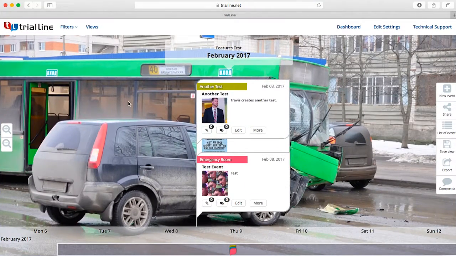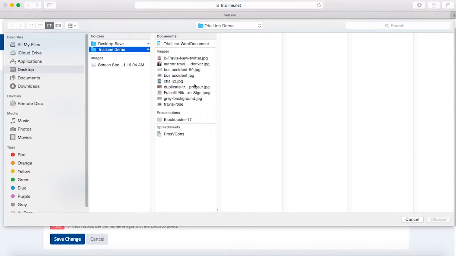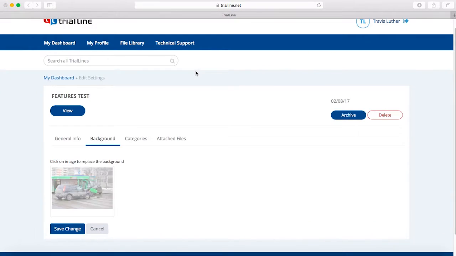Minimize this. Let's bring this back up. So just keep a mental note of what this looks like here. We're going to swap it out with the 50% opacity. Edit Settings, Background, click on that image. In our folder, we're going to go to Bus Accident 50, which is the new image we just created. Hit Save Changes. Let that upload for a moment.